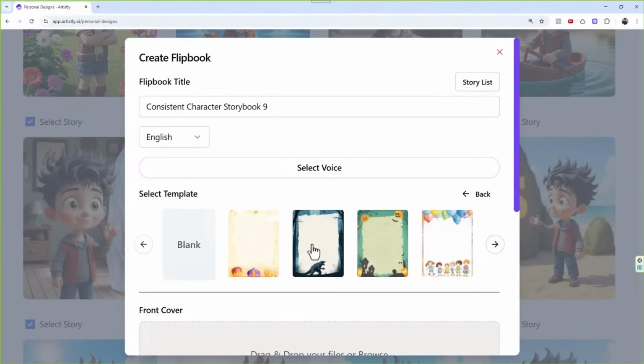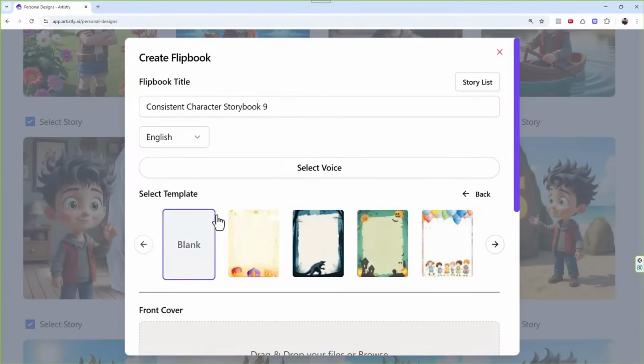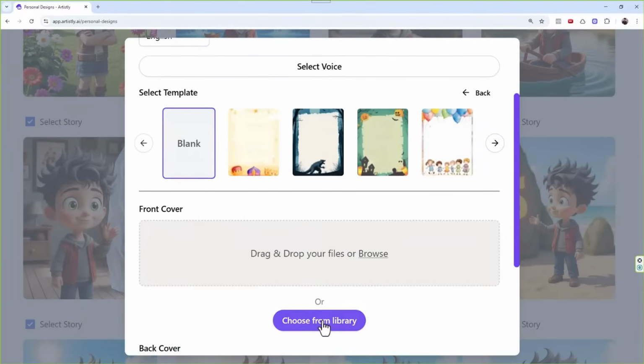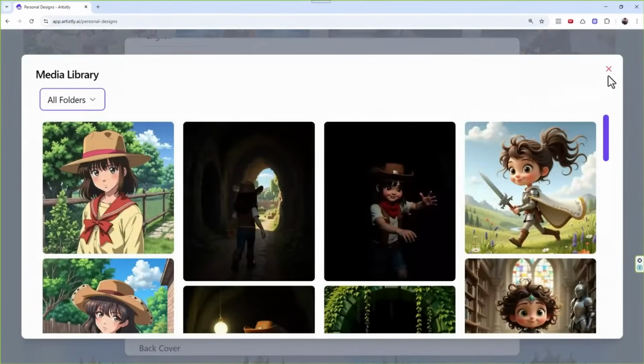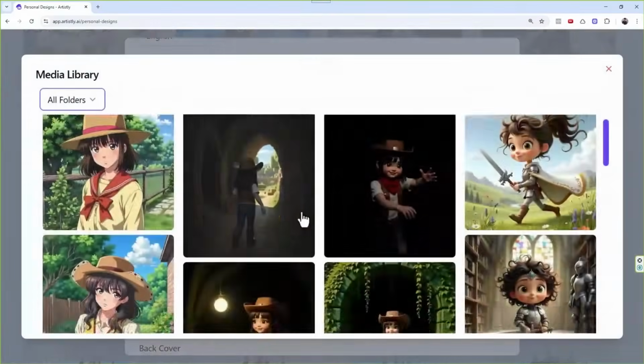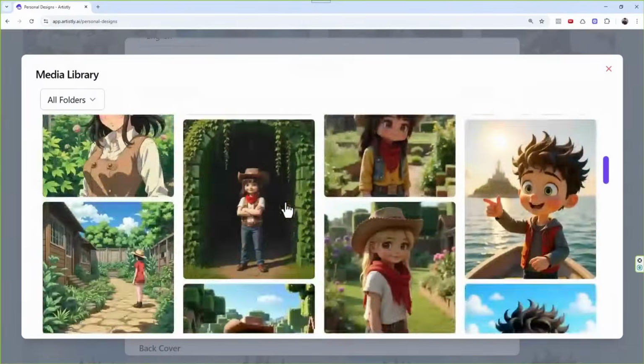I like to go with blank, but you can either upload the one that you like, or you can generate using AI. Yeah, now I'm just gonna upload. No, I'm just gonna go with blank. You can choose from library. Yeah, now basically this is the front cover, right? So let's say my cover should look like this. Let me just go there.